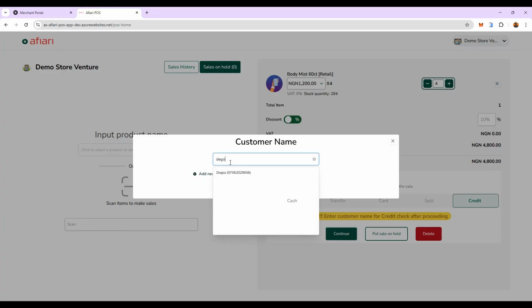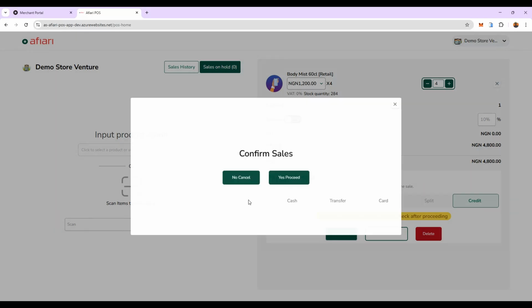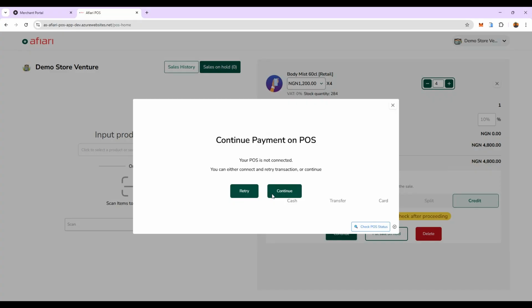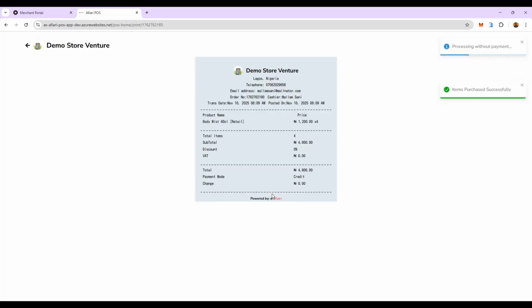So let me just search for this customer and then I'll hit the generate receipts. Yes, proceed and then continue. So it's going to generate the receipt for me, which I can then give out to the customer. And this is what the receipt looks like. So you can see that the payment mode here shows credit as the option, right?